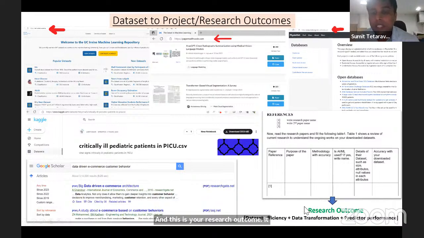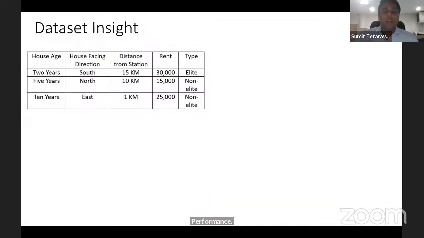Research outcome is the combination of three things. First, data set insight, which you have to state in your research or project, then data transformation, and then the predictor of the performance. Now we are going to look at them one by one so that we can clear the concept.